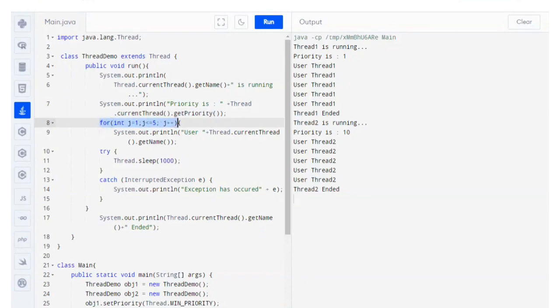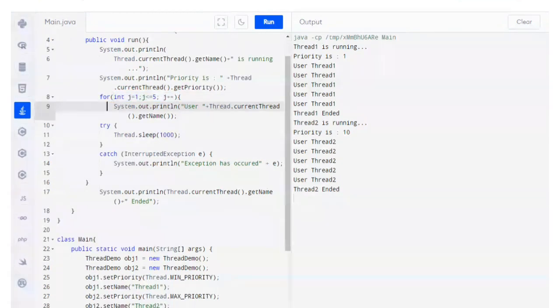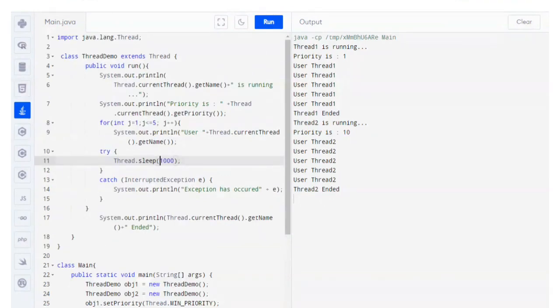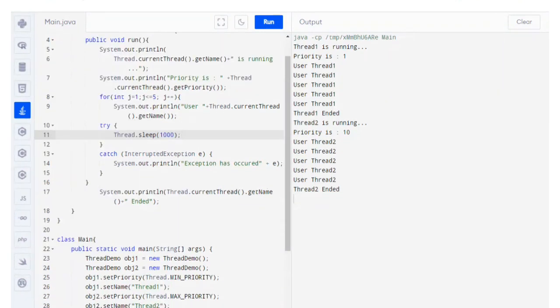Then we are showing the execution of that thread by using a for loop. We are printing user plus thread name, that is user thread 1 or thread 2. Then we use another method which is known as sleep. The sleep method will put the thread into sleep mode, that is it will not perform any other function until the time we have specified in these braces. The time will be specified in milliseconds, so 1000 milliseconds is 1 second. So the thread which is being executed will sleep for 1 second, and later it will start to execute again.